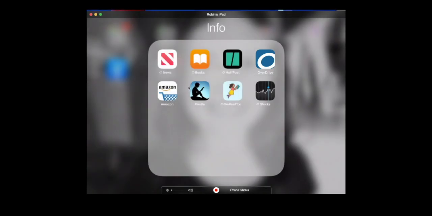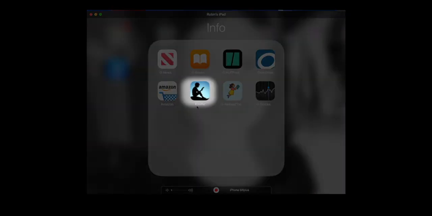The other app that I downloaded because I like the way it looks when I'm reading it is the Kindle app, which is also free. You just need to sign up for a Kindle account when you go to Amazon. The first thing I'm going to do is open Overdrive eBooks.